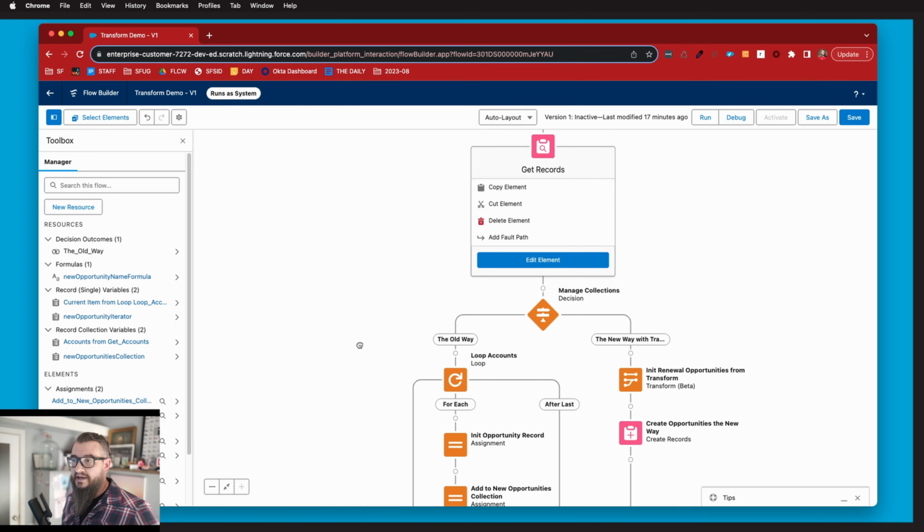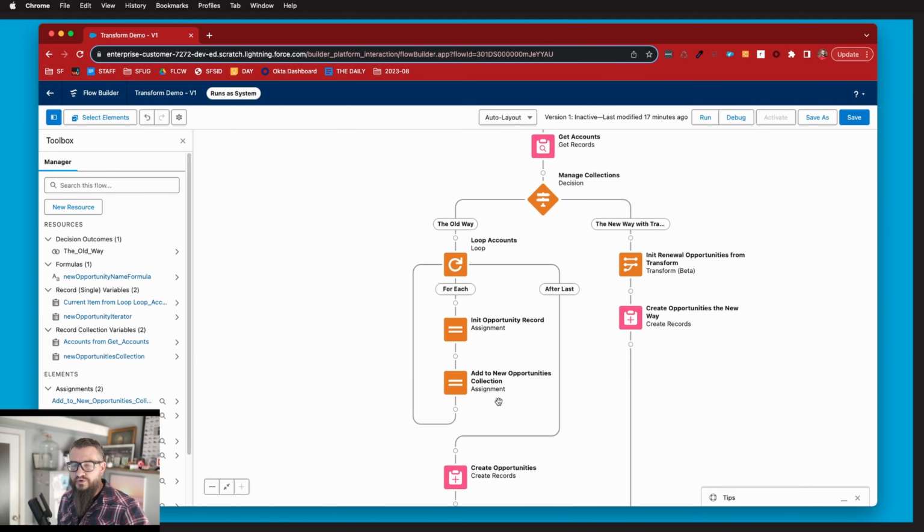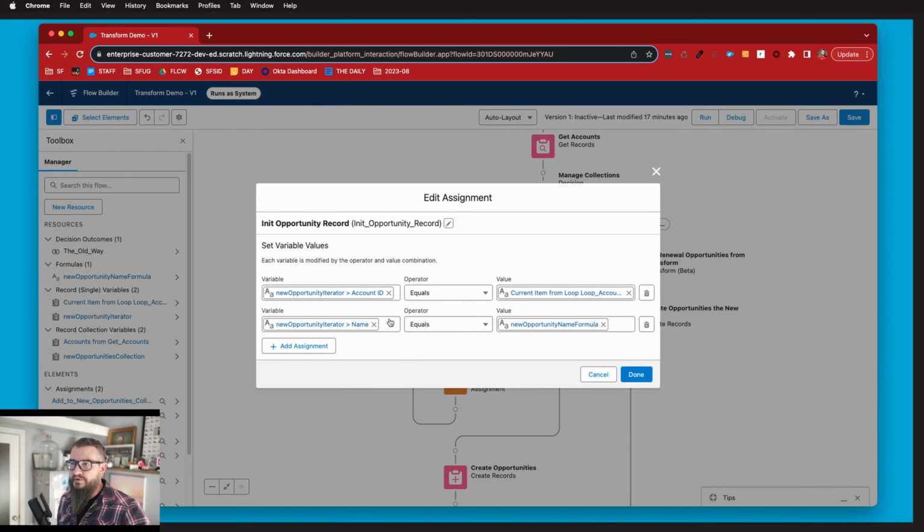We would grab our accounts, we would loop over those accounts, and within each loop, we would iterate, and we would initialize our iterator record, which is what I've got here. Keeping it simple again, just for an example, we need to set the account ID on the opportunity, and we're going to set the name. We're going to use that formula that we created as one of our resources.